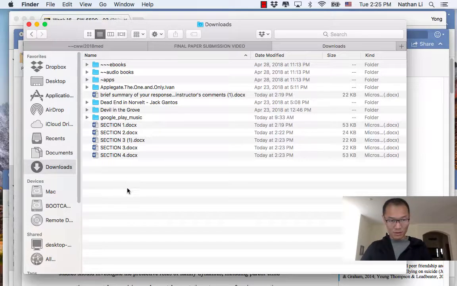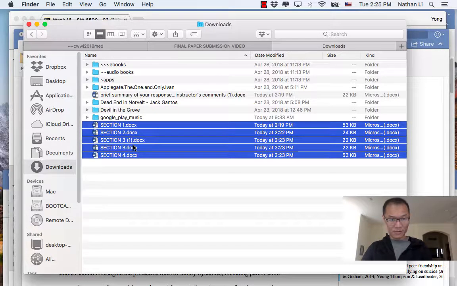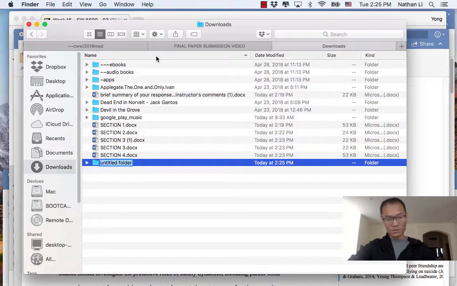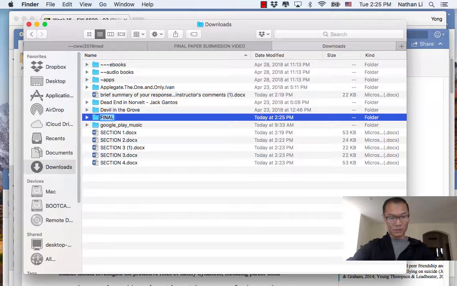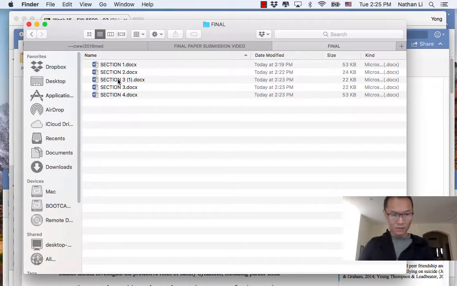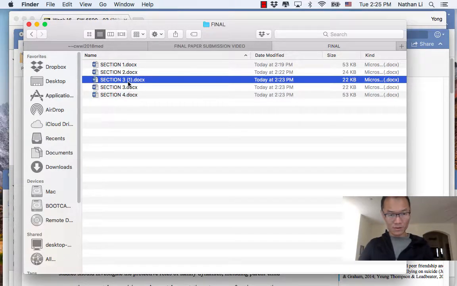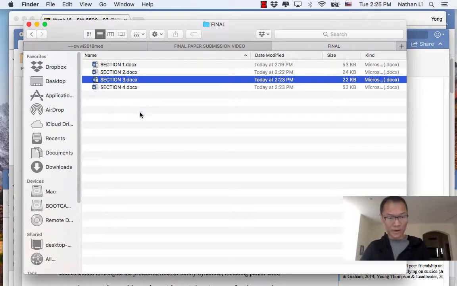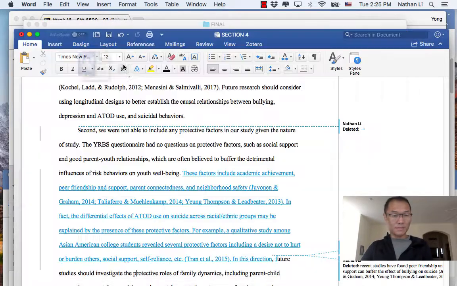Okay, here I have all these documents, and I'm gonna make a new folder. It's final. Then I'll just paste. So as you can see, there's a duplicate here. I'll just move it to trash.